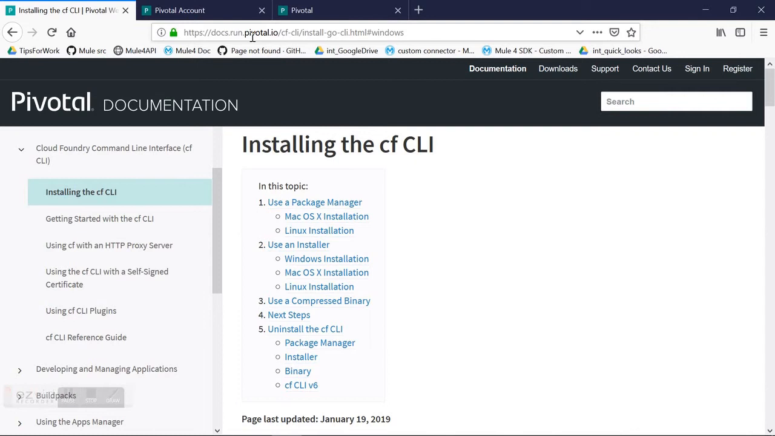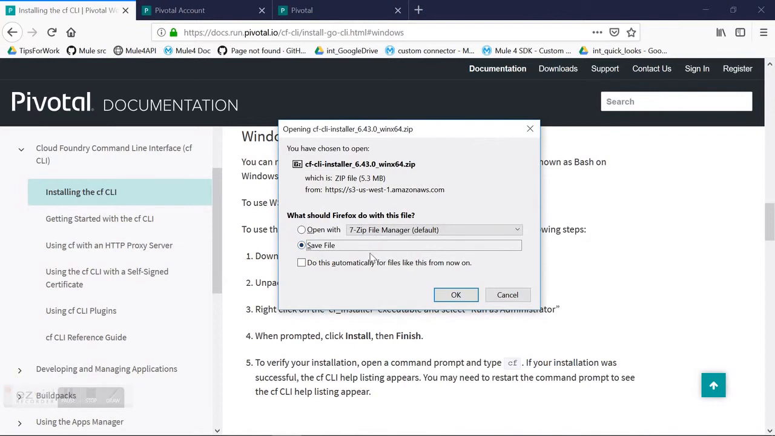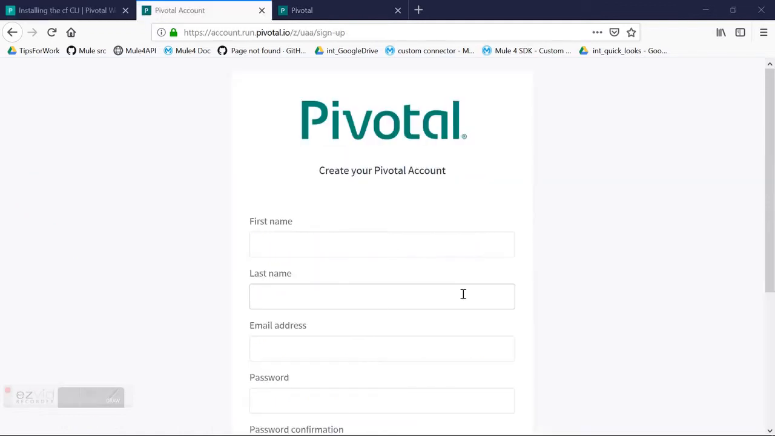This is a link to download the Cloud Foundry CLI. Based on the operating system, it has options. For Windows users, we can use Windows installation, and then we can download the Windows installer and save the file. I have already installed the Cloud Foundry CLI, so I won't repeat this step.